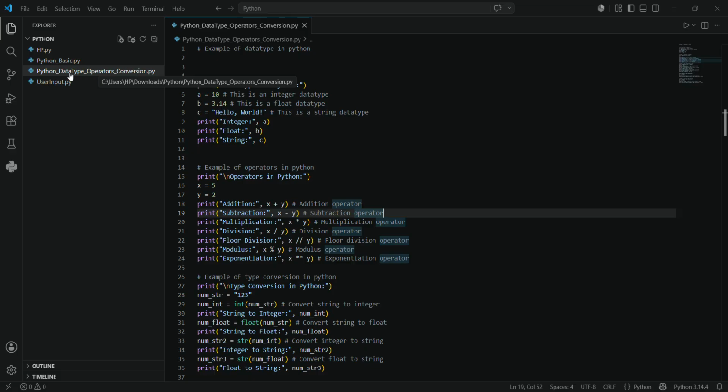I put the name as Python underscore data type underscore operators underscore conversion. So the file name itself suggests what all things we are going to cover. It is not mandatory to put Python in front every time. I'm just putting it for myself, it's my habit to put Python underscore in any file name. But .py is the extension, which is definitely mandatory.